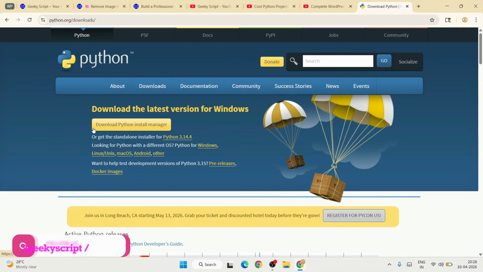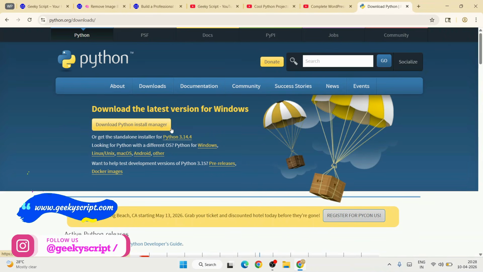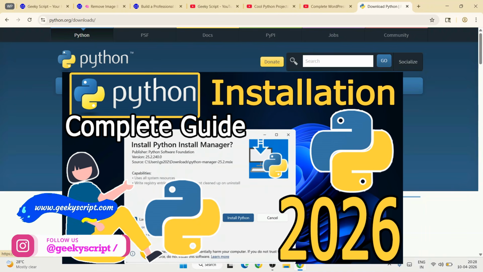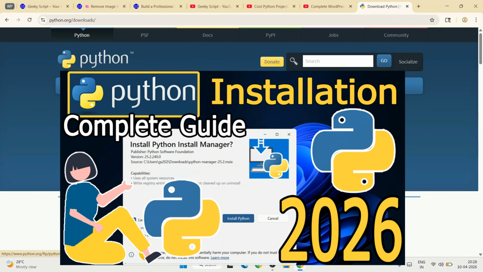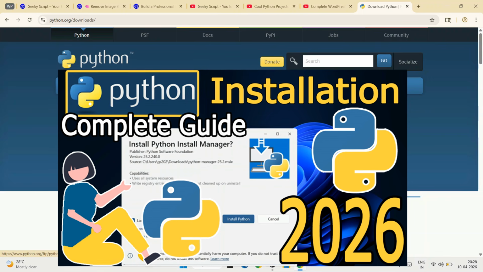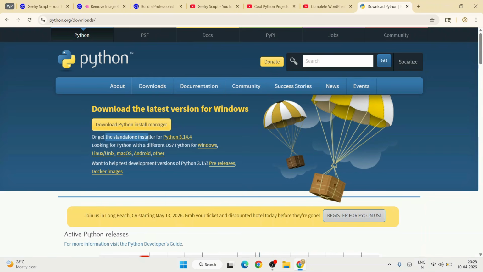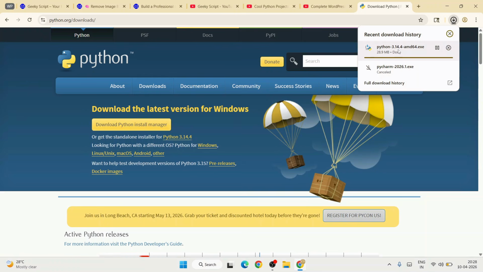Once you are here, you will see this Download Python install manager. In my previous videos, I have already shown you how to install this Python install manager and use it to install the latest version of Python. But this time I'm going to show you how to get the standalone installer for Python 3.14.4. So for that, just click on this and that's going to immediately start downloading your Python. You can see it is downloaded.